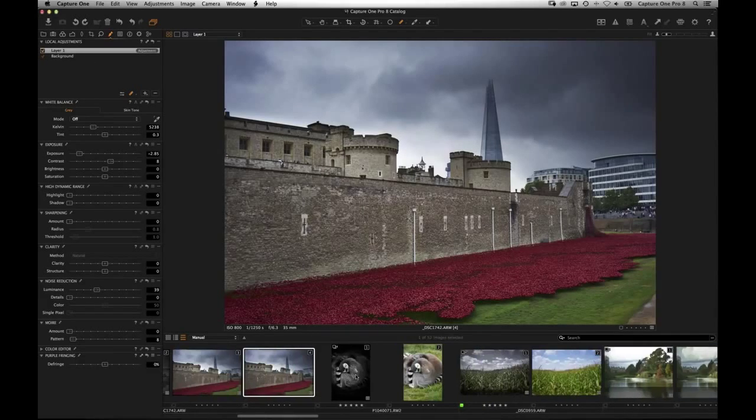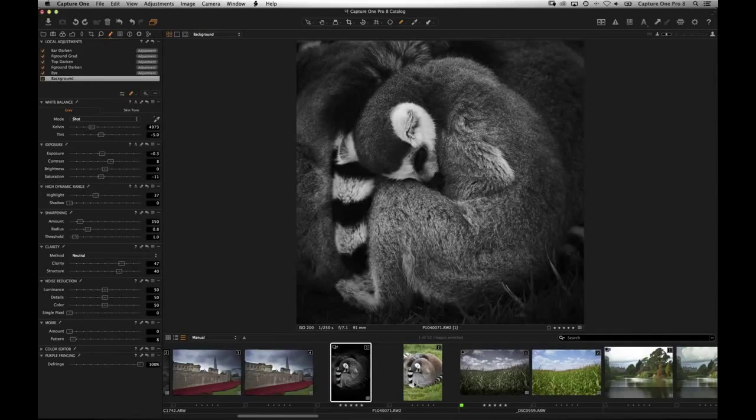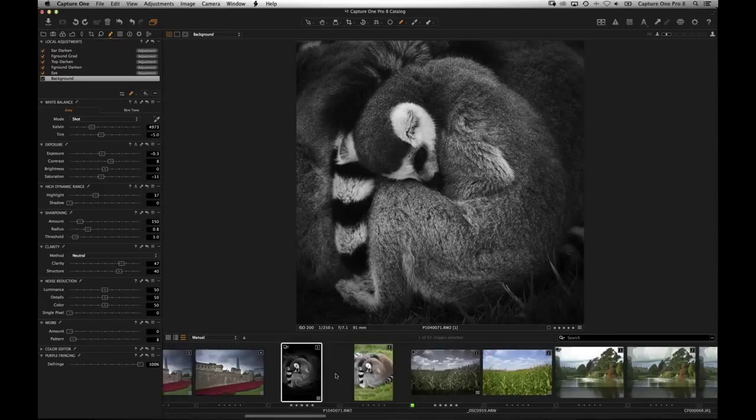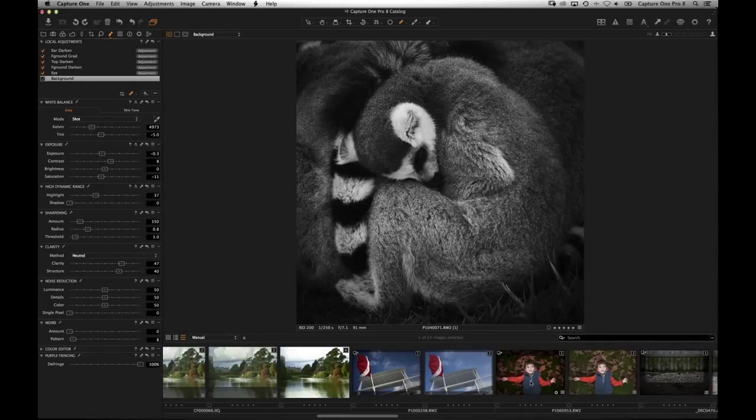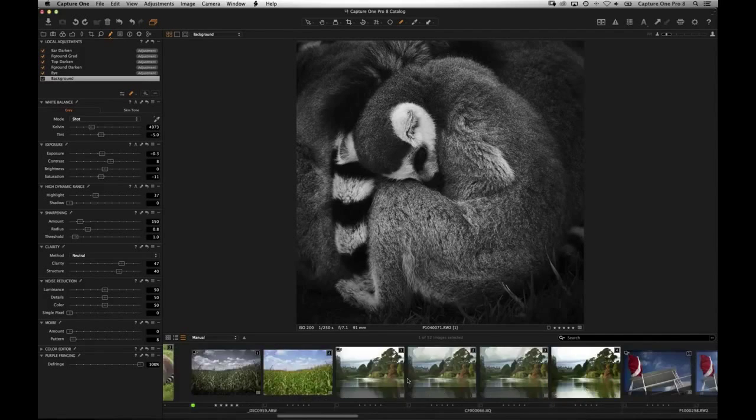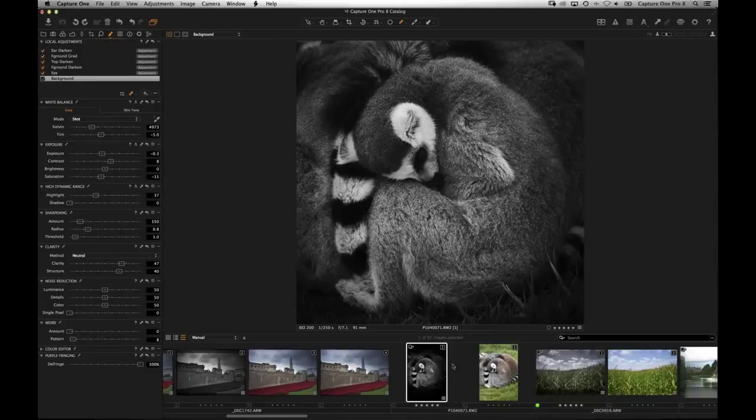Let's have a little look at dodging and burning. I saw a couple of people have asked about the tablet, and I'm going to talk about the tablet when we get to this image down here, I think. So yes, we will talk about the tablet, don't worry. And the auto masker as well.